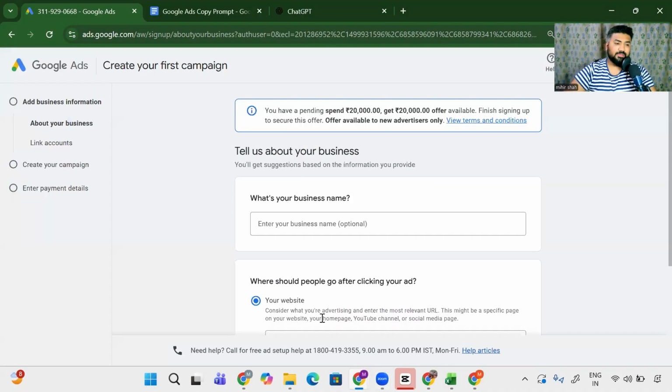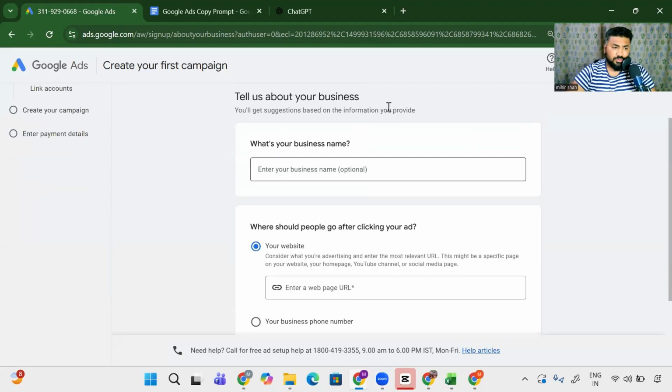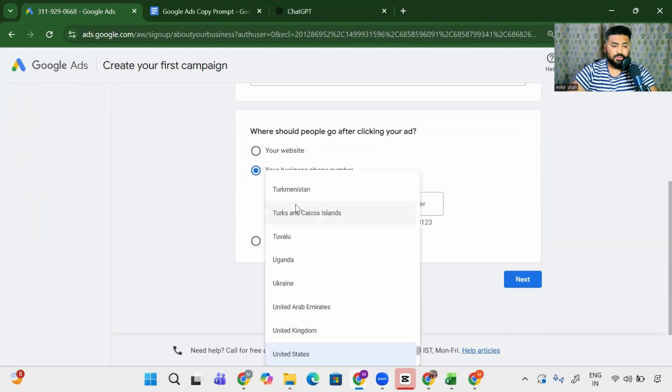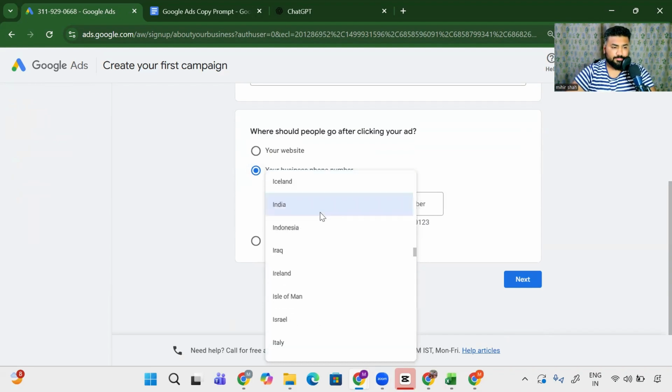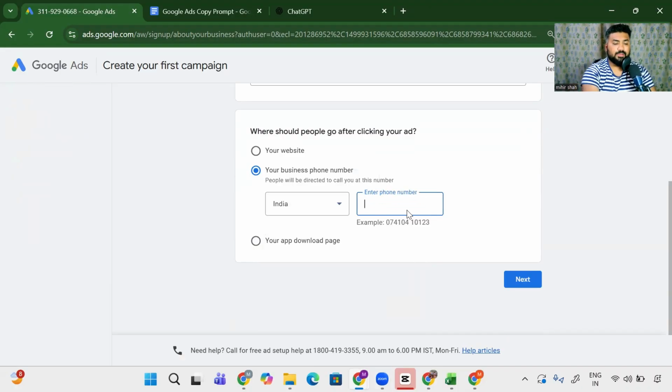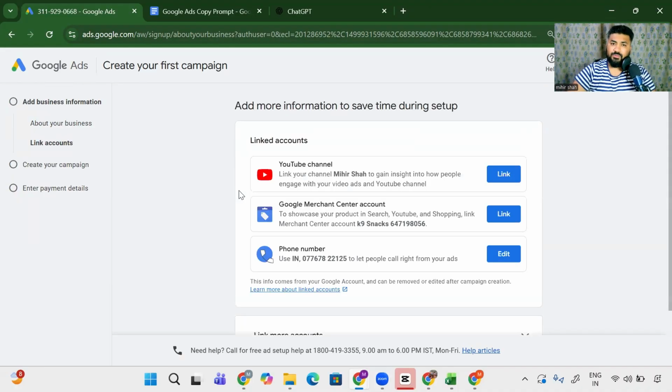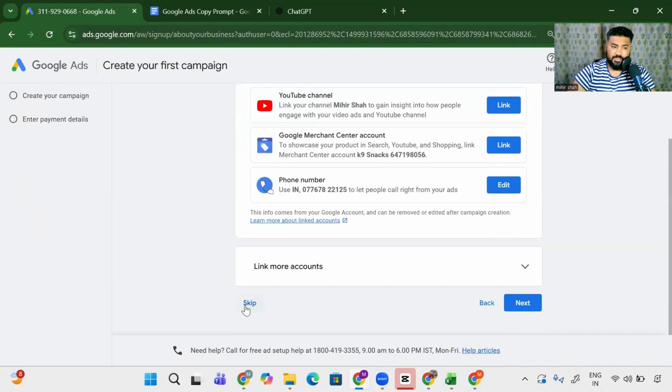So first we'll start with create a new campaign. Now here you can enter a lot of your business details, but I'm going to just enter phone number. I will select my country, right? And just enter your number. Cool. Now, for the following few steps, all I'm going to do is click on skip.